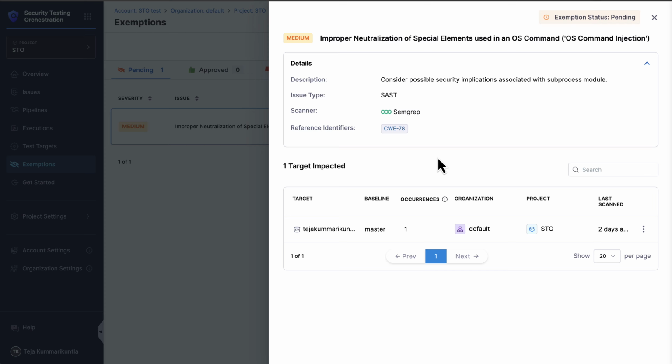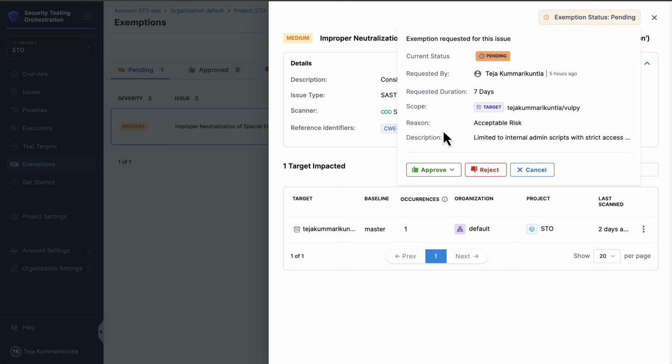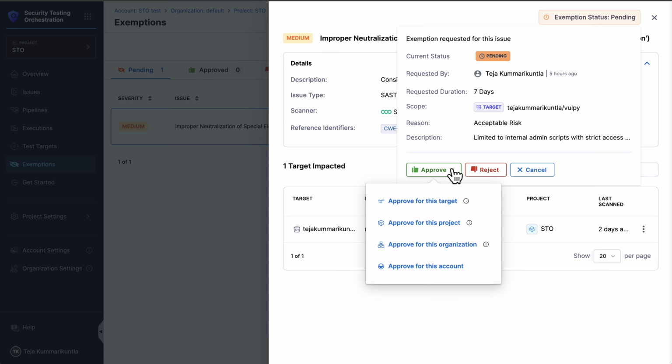To do any of that, you can get into the exemption status button at the top right, and from there you have a choice to approve or reject. If you notice, you have all the details here along with the scope. The scope of this request is only for the target. But if I choose to approve it, you have an option not just to approve for the target, but also to approve at a higher scope, where I can get this exempted at the project scope, the organization scope, or even the account scope.